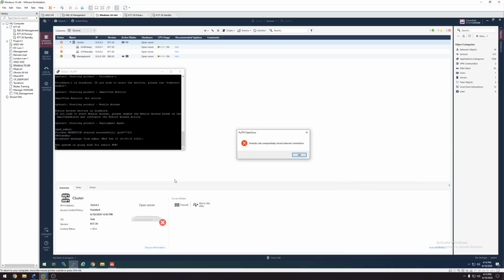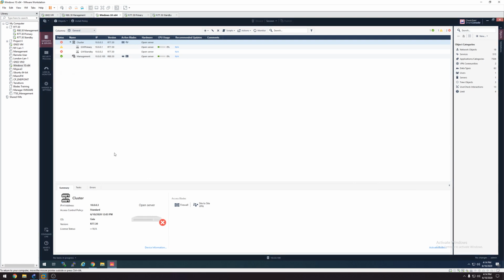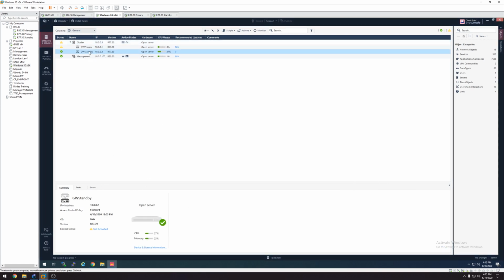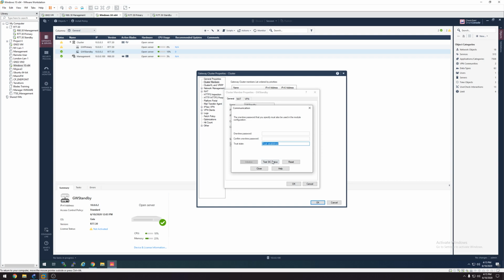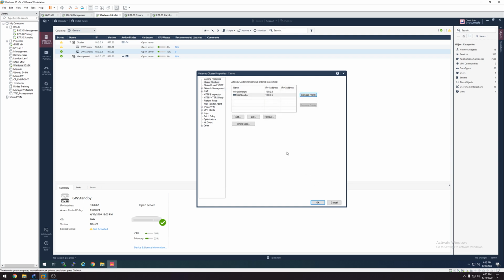All right. Those are just the PuTTYs timing out. So at this point, what we can do is pop in here and just double check SIC. Okay, trust is established. Test SIC status: communicating. Perfect.